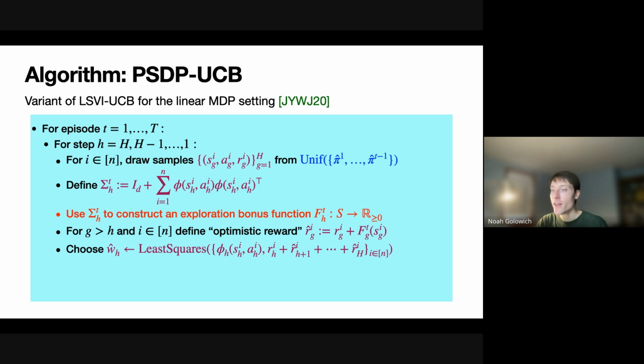So what we do is we're going to take these feature vectors at step h, phi of phi h, and we're going to use them as the covariance in the regression problem, where the labels are given by the sum of the optimistic rewards from step h plus 1 all the way to capital H. And this is basically akin to doing some sort of optimistic least squares value iteration. And then we're going to let W hat be the result of this least squares regression problem. So W hat should be thought of as some sort of estimate of a value function.